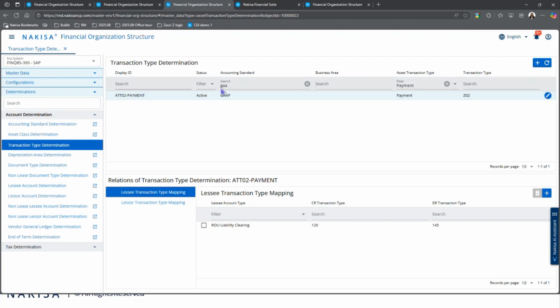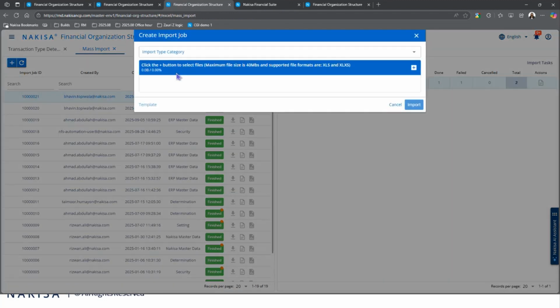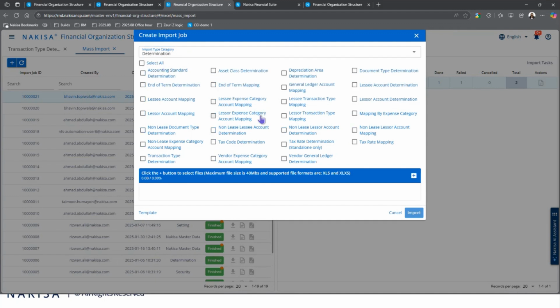And in order to do the same thing in bulk, basically you will be coming to the main menu, import export again. So you'll be able to import. And at this time, I want to do determinations. So select determination. We want to do the transaction type for lessee. In today's session, I'm only covering lessee. And then we also include lease transaction type determination, which is right here. So you'll be able to, again, download sample data, populate the information, and upload it.